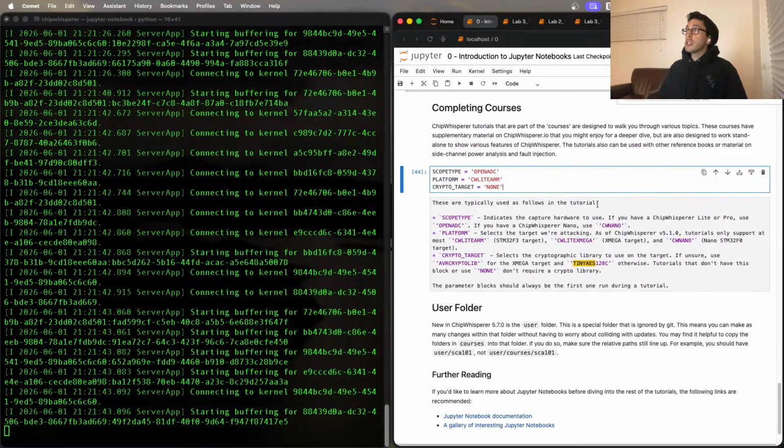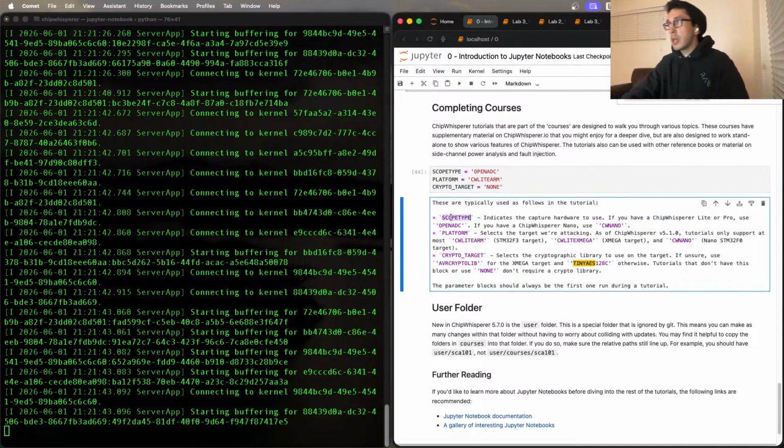All right, these are typically used as follows in the tutorial. Scope type indicates the capture hardware to use. If you have a ChipWhisperer Lite or Pro, use Open Analog to Digital Converter. If you have a ChipWhisperer Nano, use CW Nano, which we're using in this current lab. Platform selects the target we're attacking. As of ChipWhisperer version 5.1, tutorials only support at most CW Lite ARM and Nano, which we're using. So we're going to set scope type to Nano, platform to Nano. For crypto target, this selects the cryptographic library to use on the target. If unsure, use AVR crypto lib for XMega target and tiny AES 128 otherwise.